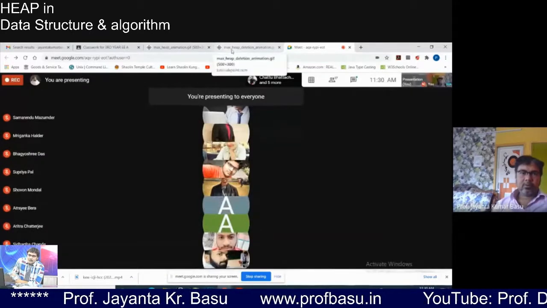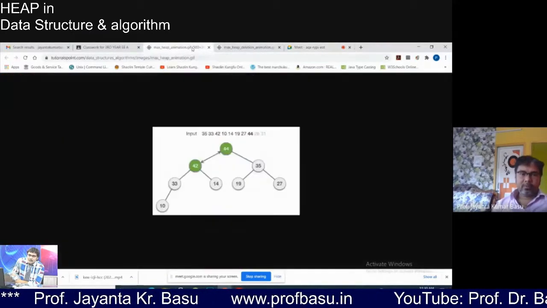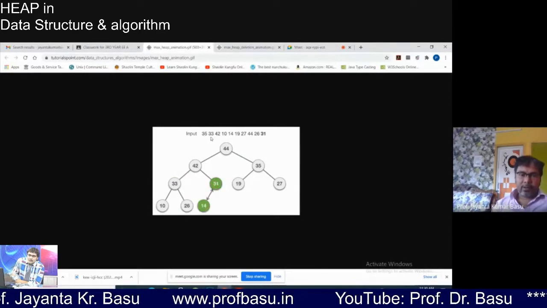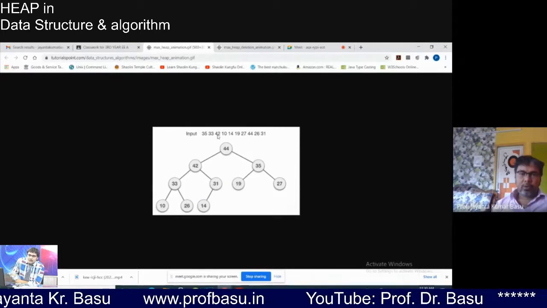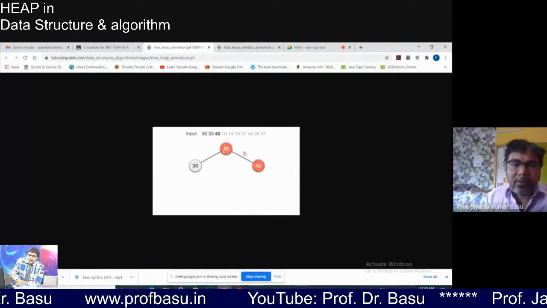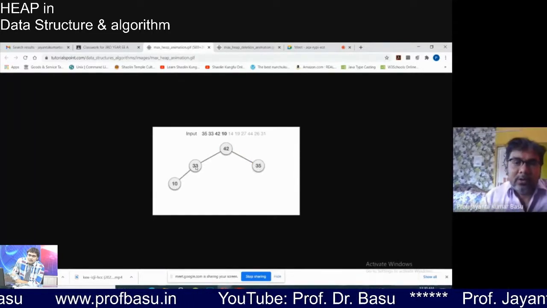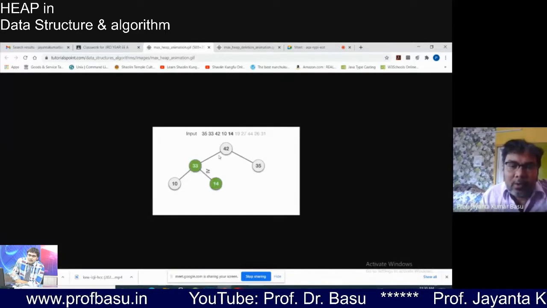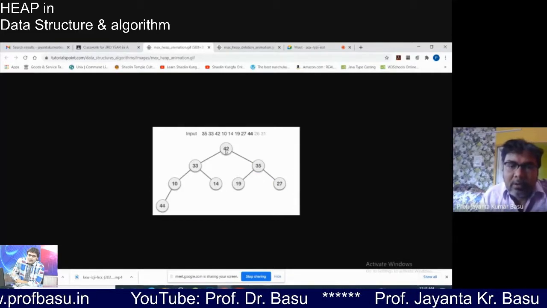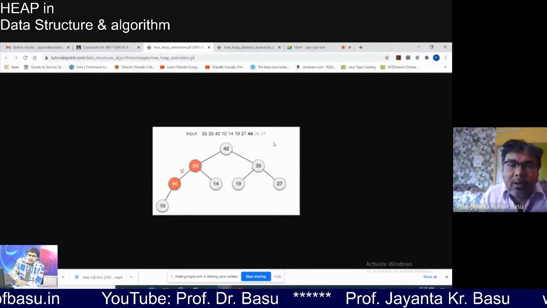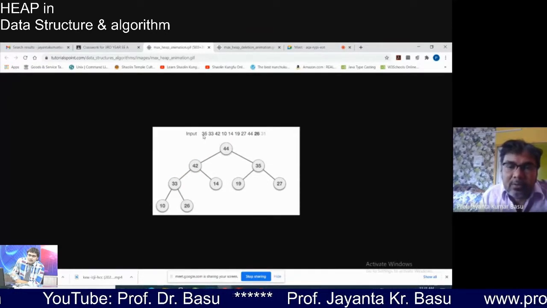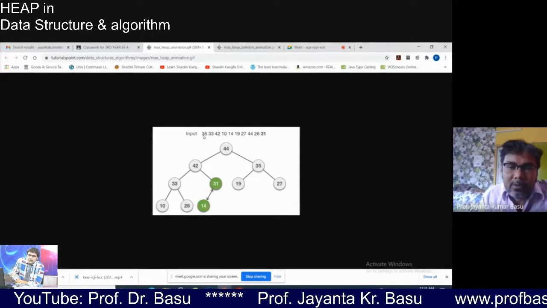So this is the max heap. The input is 35, 33, 42, 10, 14 and 8. Starting with 35, it is compared to 33. Okay, it's fine. Then 42 is the greater value, that's why 42 will be raised up this way. I will repeat it again from the beginning. Let it start again, just see.